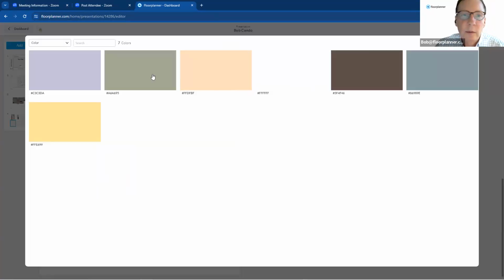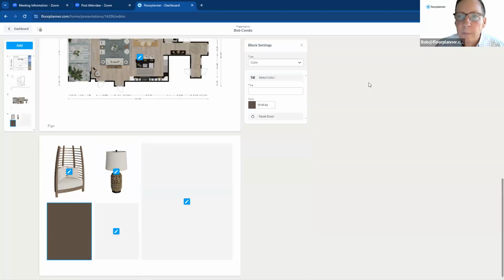Say select a color. I know this is the paint in my hallway. This is the paint in the powder room. Or for the paint in the hallway. And there's your paint color also located up there.